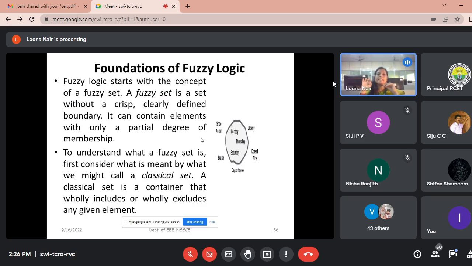So this is classical set theory, because it either includes something or excludes something. Each element is either a member of that set or it is not a member of the set. It's either true or false. It's binary logic. That's classical set theory. But in fuzzy set theory, this is how it is.